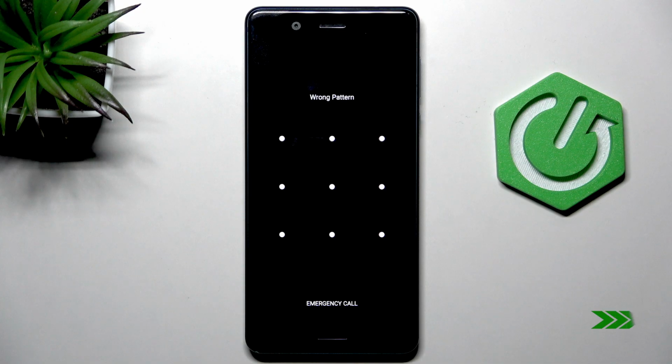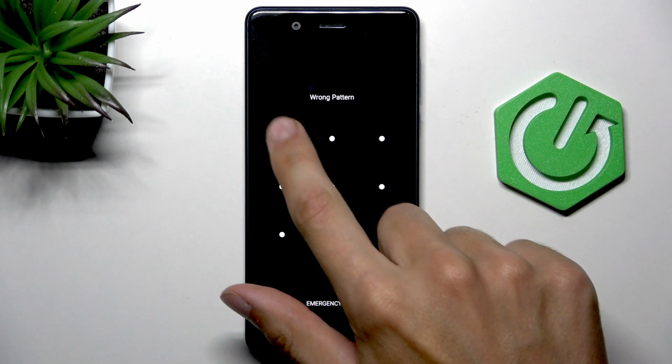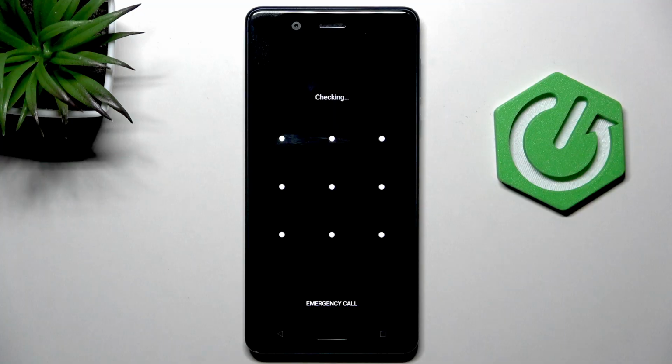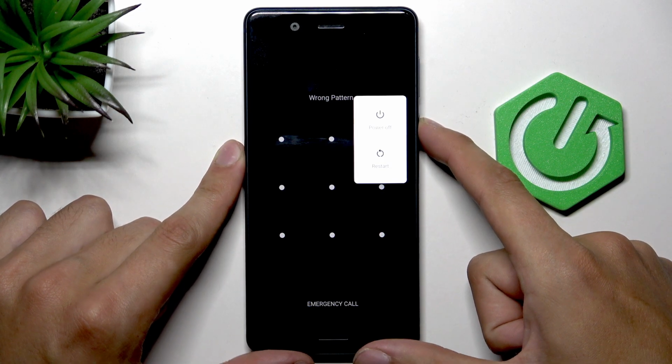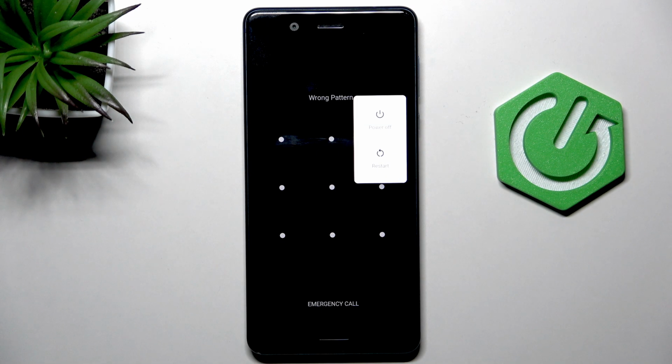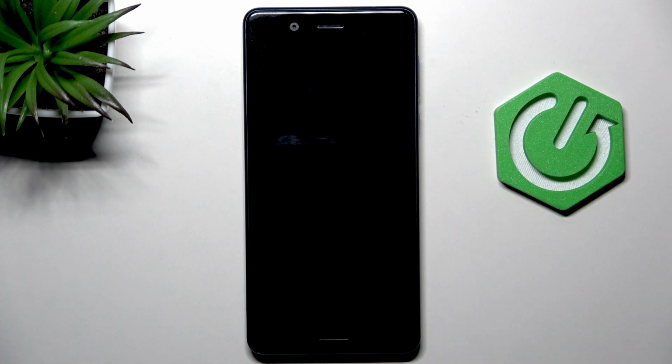Once you get here, it will ask you to use your pattern. If the pattern still does not work, the best option you can do, the only option really, would be to reset your phone. To do so, tap and hold the power button, tap on power off, but since we cannot really get to settings to do a factory reset, we have to do the next best thing.